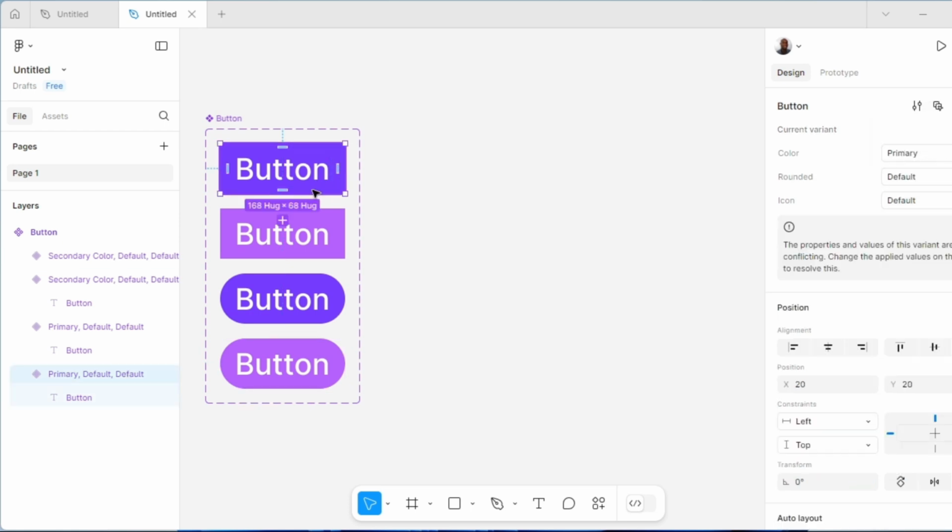Then I'll come back to the first one at the top. Under this rounded section, instead of default, I'm going to give it false.